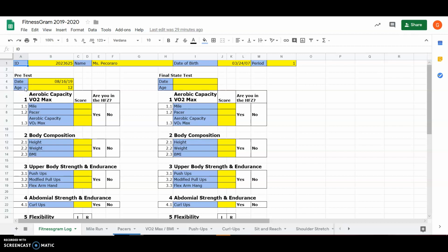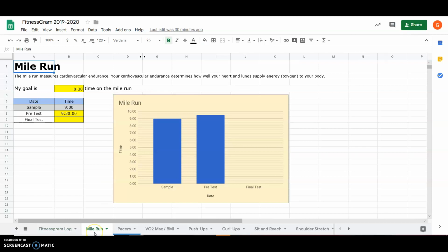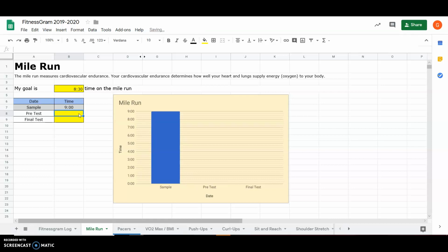So let's say that we did the mile run for the day. Come down to these bottom tabs and click on whichever activity we did for the day. We did mile run. So I would go to my pre-test, which should be empty. This was just the example from earlier. And I would put in here whatever I would get. Let's say I got 7 minutes and 45 seconds. It will plot it for me.